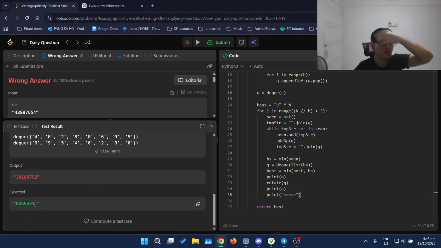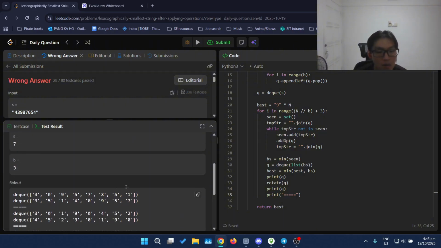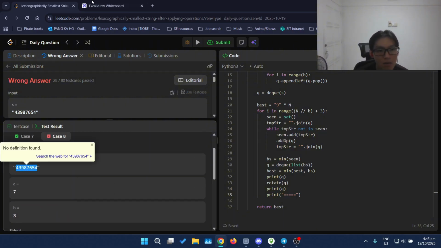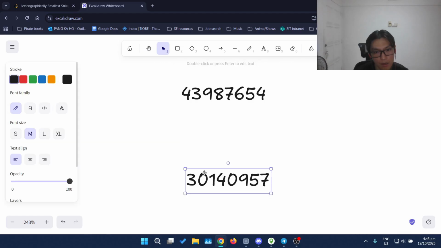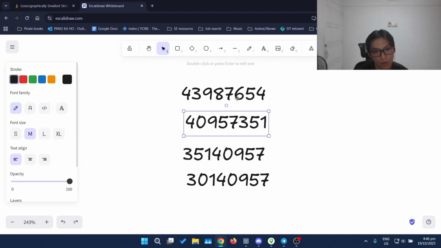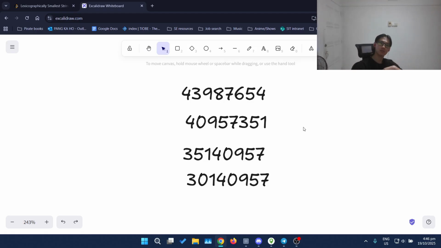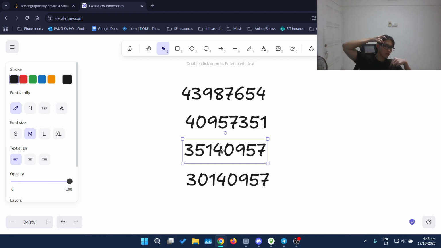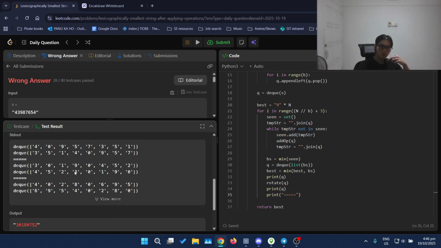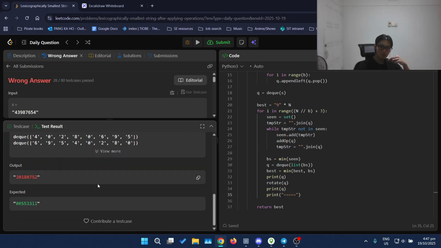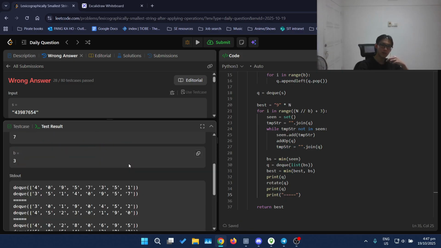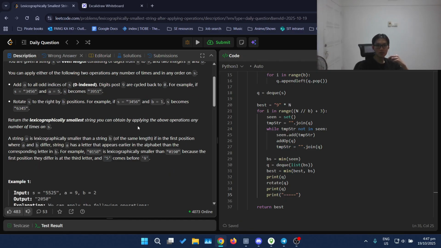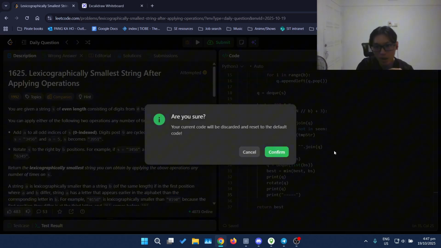Wait, how did they get this one? Okay, how would I do it by hand? I kind of would have done the same thing. So you minimize this. Then you rotate it. Oh, never mind. I think I'm off my depth. Let's see how to solve this problem. It's a good attempt.